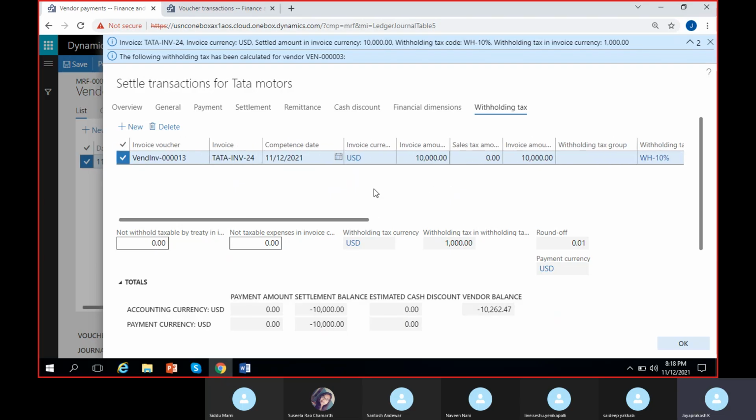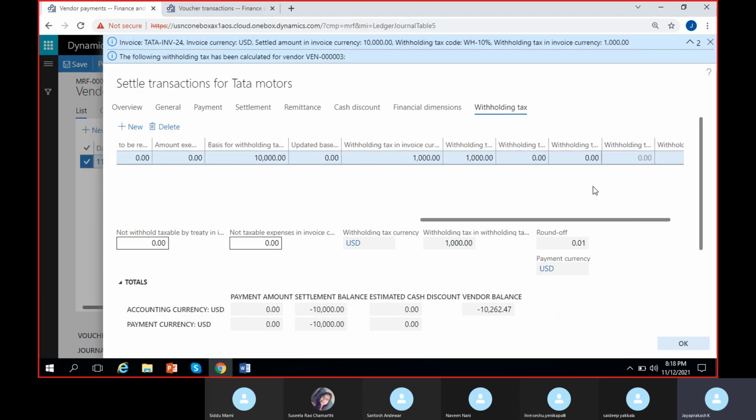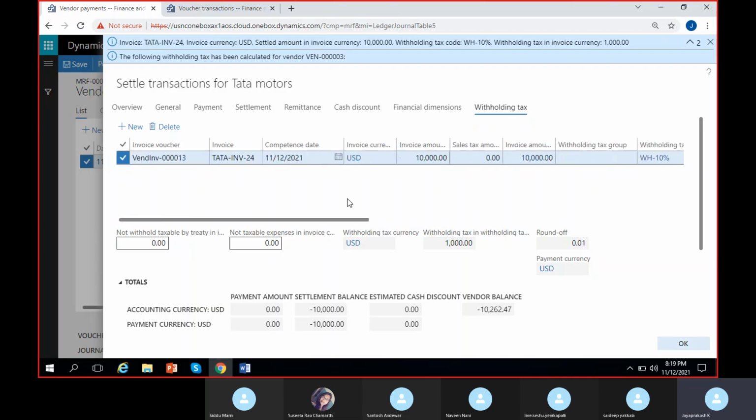Clear, guys? Withholding tax. Withholding, the term itself indicates, withhold means keep it with ourselves. So the 1000 amount we are keeping with ourselves, and we will pay the vendor only 9,000 on this. Out of the 10,000 that we have to pay, 1,000 we will keep withheld with ourselves, and 9,000 we will pay to the vendor. 1,000 we will pay to the tax authority later. So that will be recorded as a liability. I'll show you how it will be recorded.